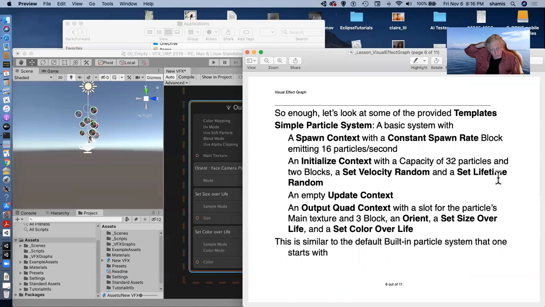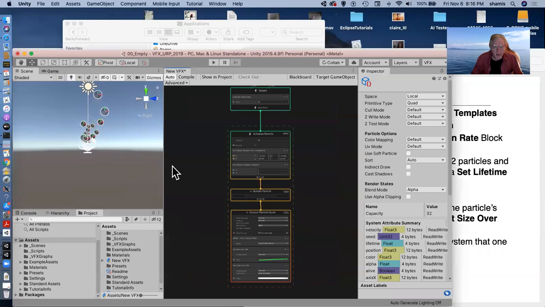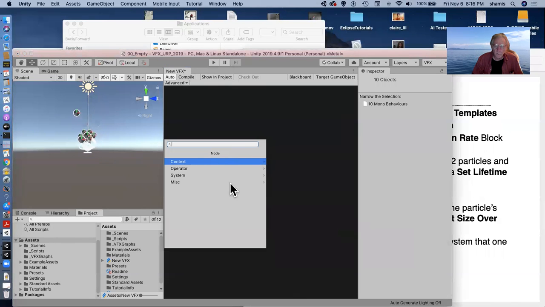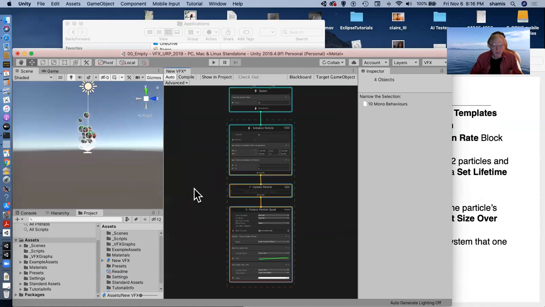So enough. Let's look at some of the provided templates. Let me back out here, and I'm going to select this thing and delete it. I'm going to create a node, and this is where one makes all of the different boxes. But here in the system are a bunch of default templates: an empty particle system, heads and sparks, heads and tails, and so forth. And I'm going to open this simple particle system, which is exactly what we got when we started to begin with.